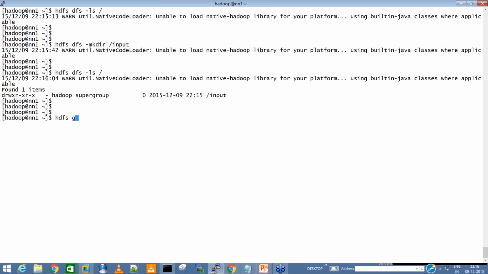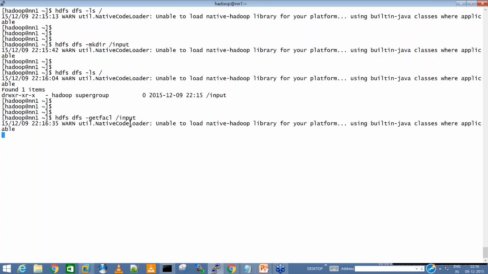But the last piece from here is if I want to control the access to my directories, I can use the access control list. Now the access control list of Linux and HDFS is 95% the same, I'd say. There are very minor differences between them because this is a distributed file system.